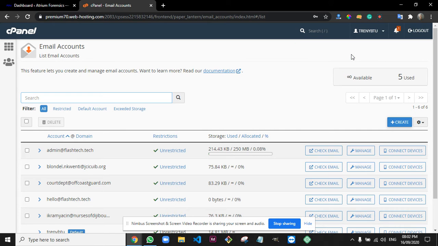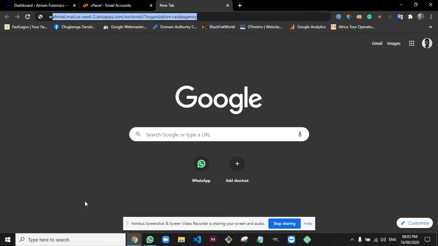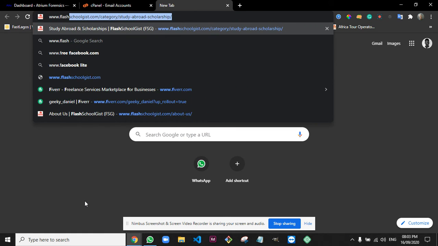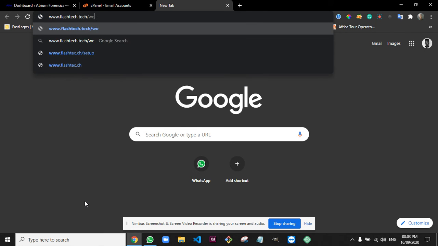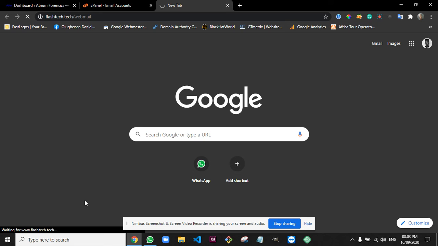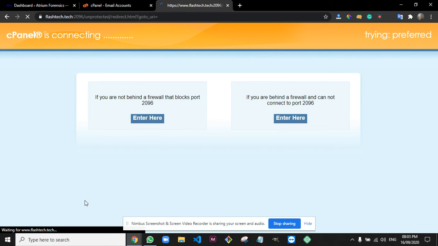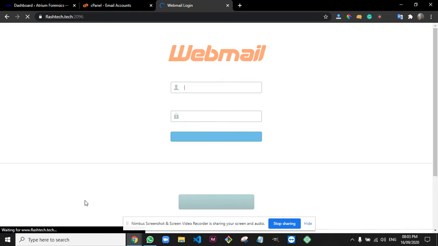So how about if we want to send and receive emails with this new email, this is the hello at flashtech.tech? So we can actually log into our webmail by visiting www.flashtech.tech/webmail. This will take us to a page where we can actually log in to our webmail.